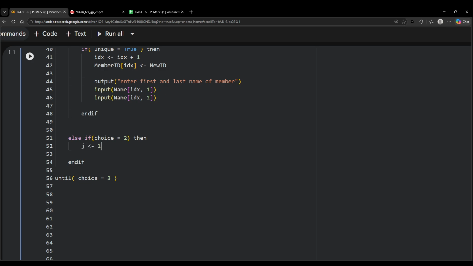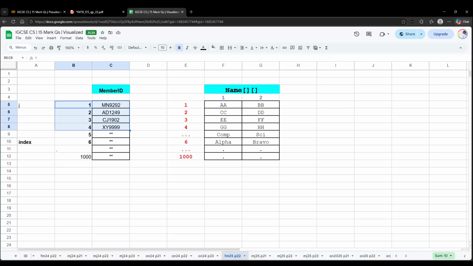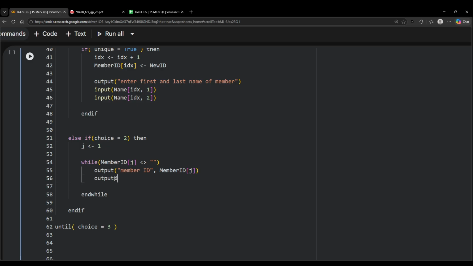I'll set j to 1 here again. We can just reuse the variable, and while the member id at current index j is not equal to empty, we'll keep on repeating. Every time we'll output their member id from the member id array index j. Then we'll output their first name, which will be in name array current row j column 1, and then output their last name, which would be name current row j column 2, like this. And then we simply end the while loop.